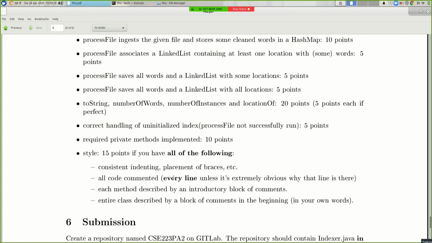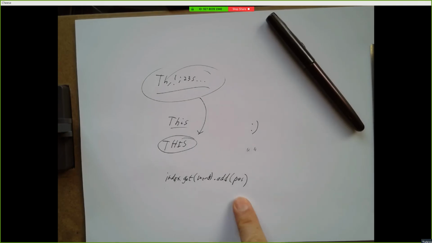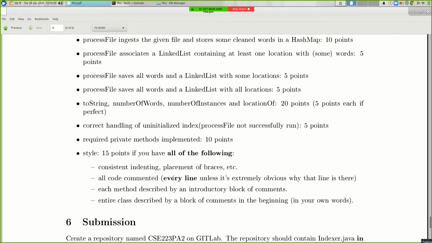Okay, these classes are really powerful, and why do I call index.get(word).add(position)? There's like 15 things going on in that one statement. Talk about it, or break it up. You could say, temporary linked list equals index.get(word), and then temporaryLinkedList.add(position). So document it for yourself, as well as me.